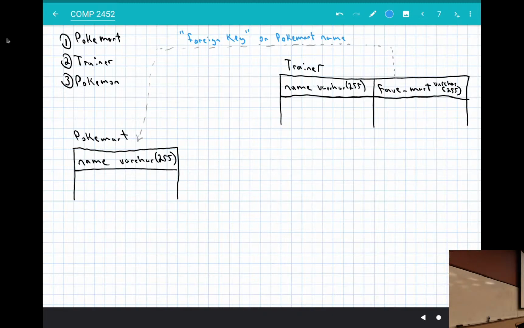So my trainer table now consists of two columns. One is the name of the trainer, and the other is the name of the favorite mart that they have. The last table that we're going to have in this is for the Pokemon itself.